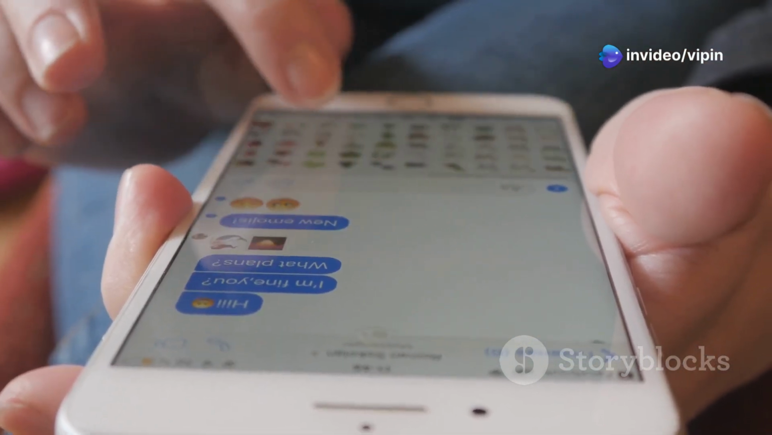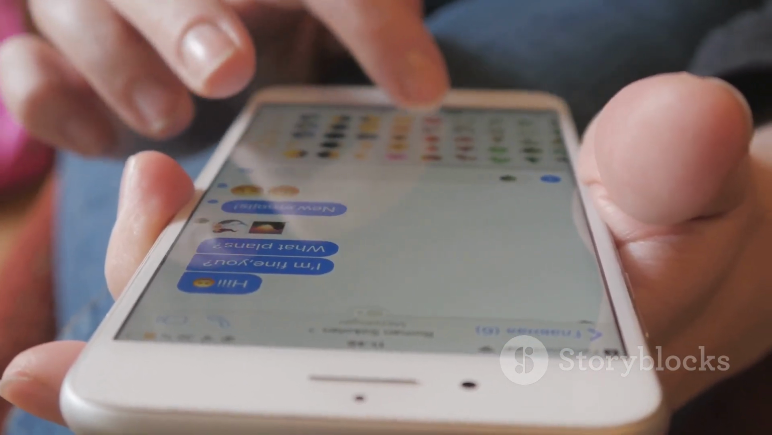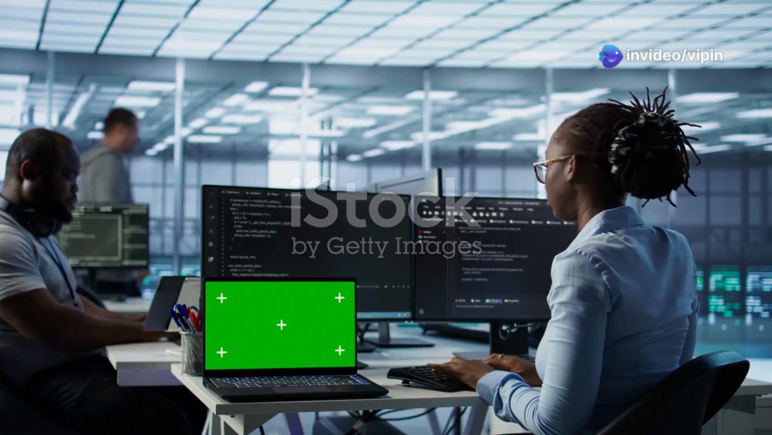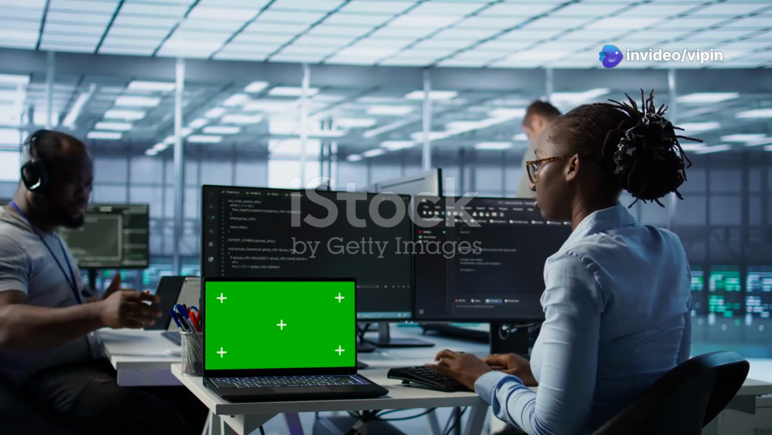Google Messages has seen several updates recently, mainly focusing on improving the user experience. These include changes to the layout and design of the app. While not directly related to Jetpack Compose, these updates show Google's commitment to improving its Android apps.